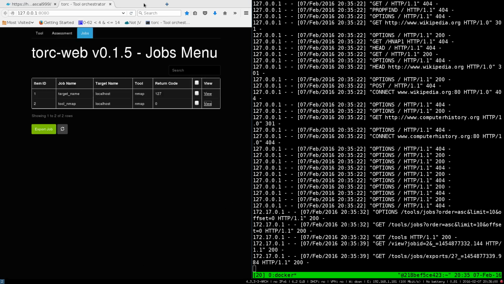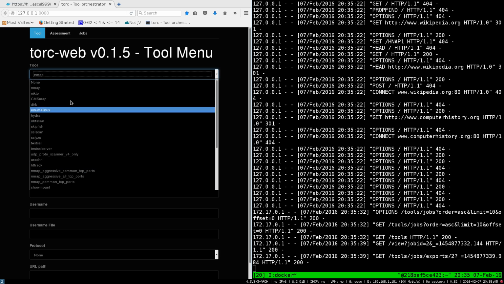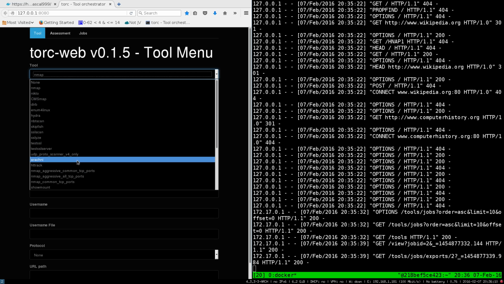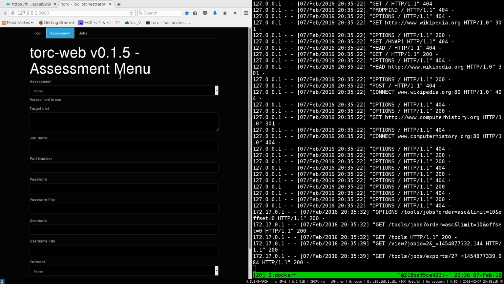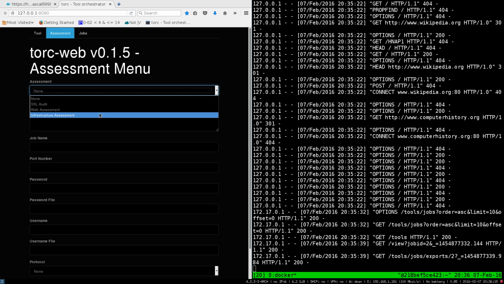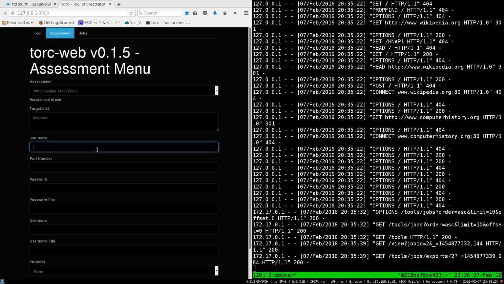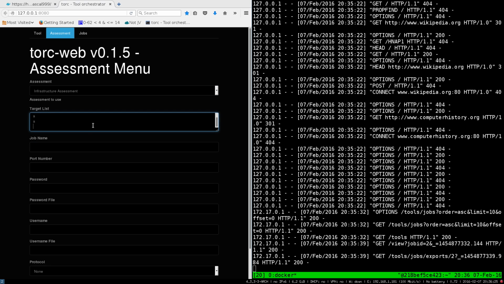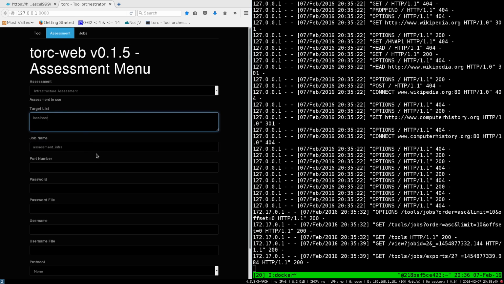So yeah, that's that. You can do that for all the tools that are listed in here. There's not too many right now, but I guess as more people use this, they'll be adding stuff. Sometimes you may wish to run more than one tool at once, and to do that you can specify an assessment. So if we do an infrastructure assessment and specify localhost again, we can run a bunch of tools against the targets we specify in here. We can specify more than one target, but just for demonstration I'm only doing one. So we're saying it's an assessment infra, and that should be all we need.